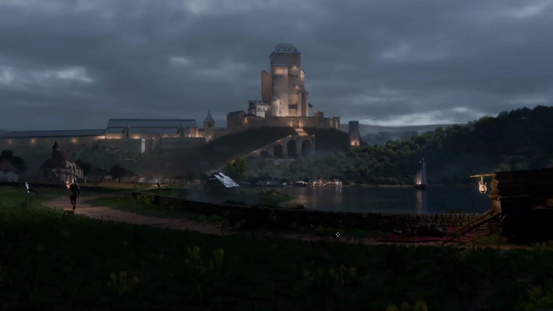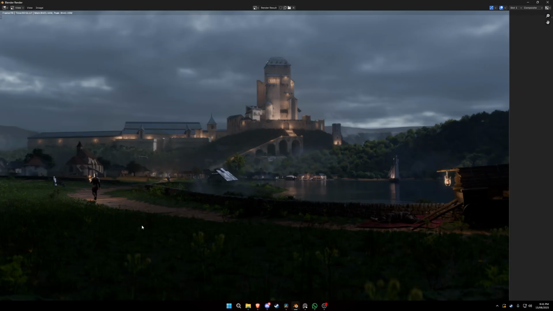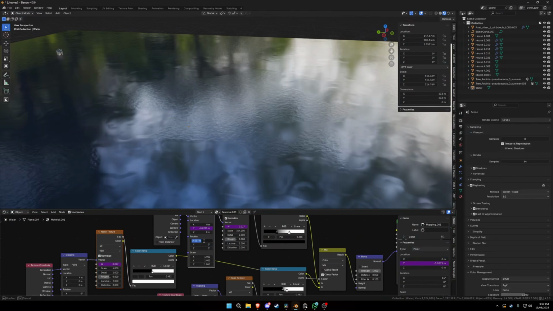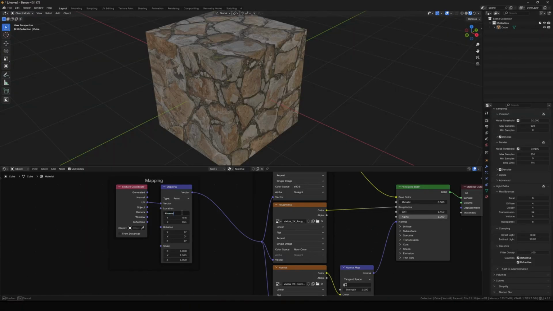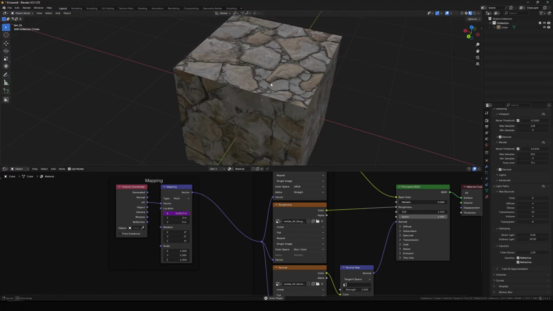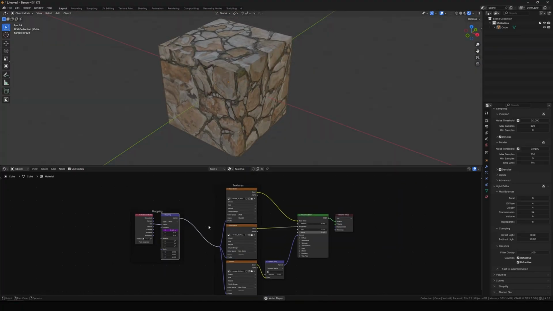And finally, I want to give the water some motion using a driver. And you may ask, what is a driver? Well, a driver is just a simple mathematical expression that allows you to change an input based on a relation to some other variable in your scene.